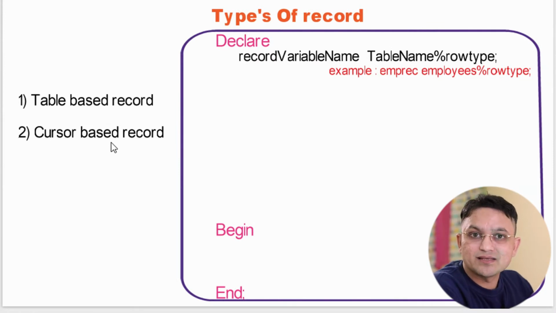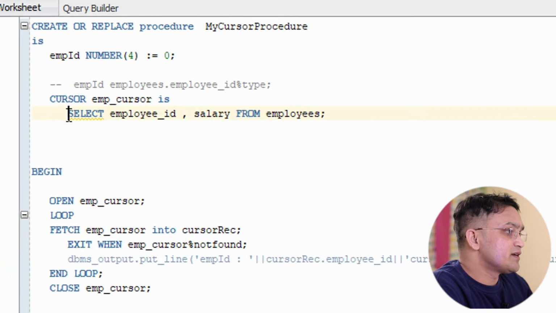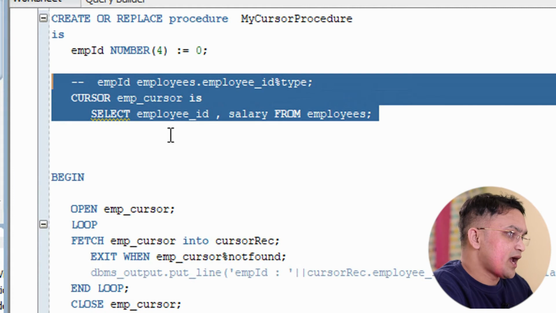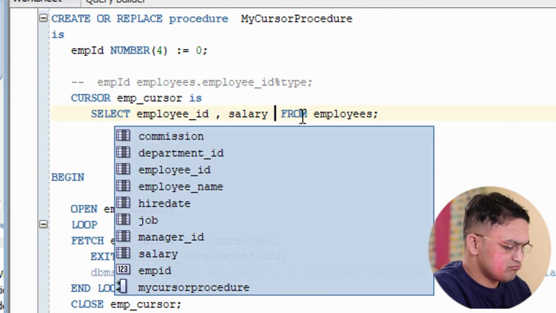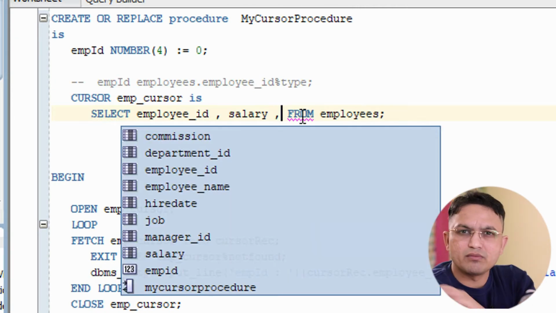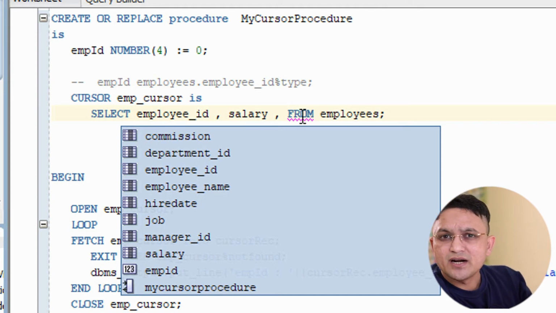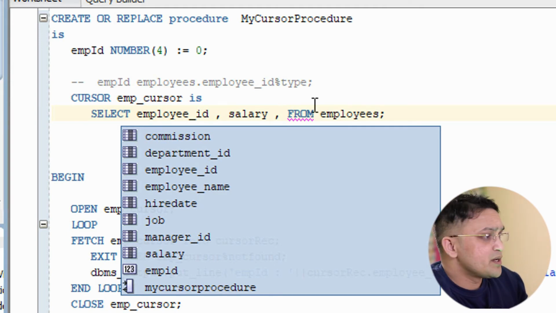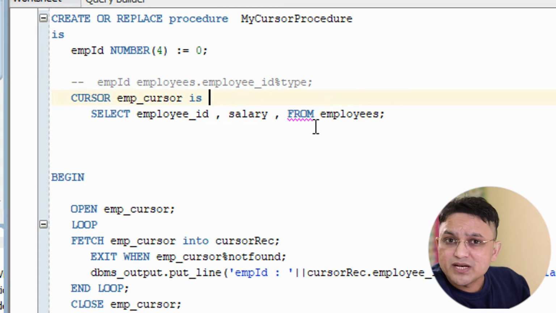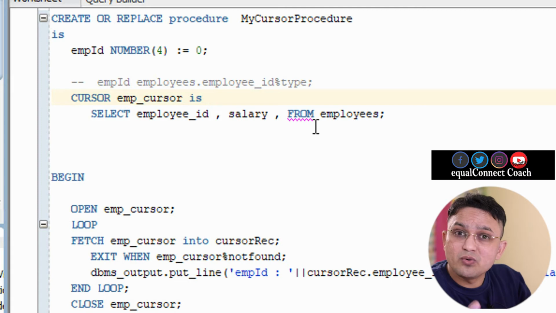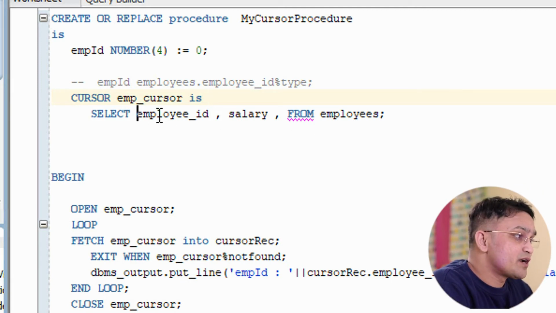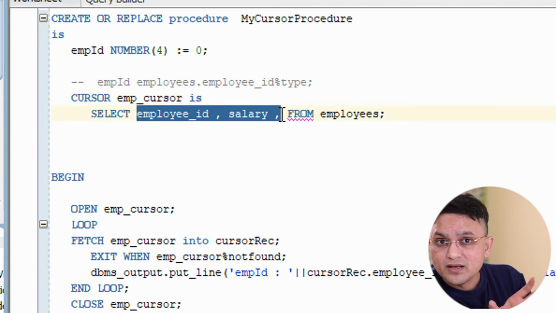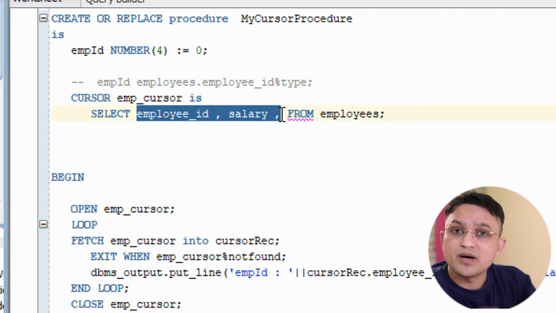So what exactly is this record? Let's say for example, I have declared one cursor over here, and I have selected many columns, hundreds of columns. If I have selected 100 columns in my cursor, then how many variables do I need to declare? 100 variables, correct? But I do not want that. I want to declare only one variable, and in that variable I want to store whatever columns I have selected in my cursor. So all the columns I want to store.